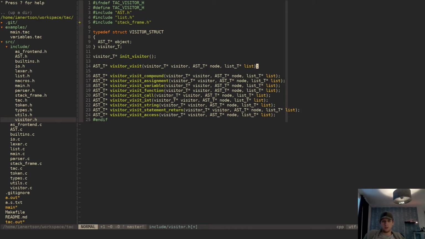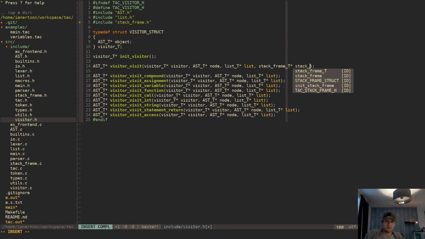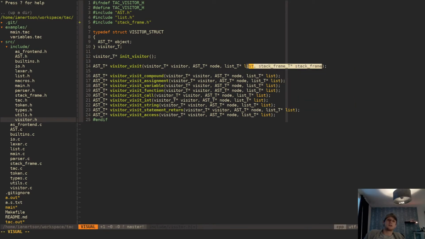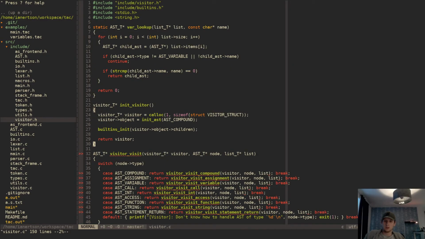So we're actually going to include a stack frame in the header file. So we're going to put it up here. Wait, that list is already sort of a stack frame. Anyway, so we're gonna put stack frame t stack frame on every single signature, and inside of this we will keep track of where things are.